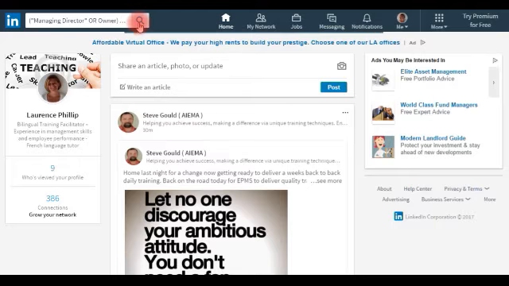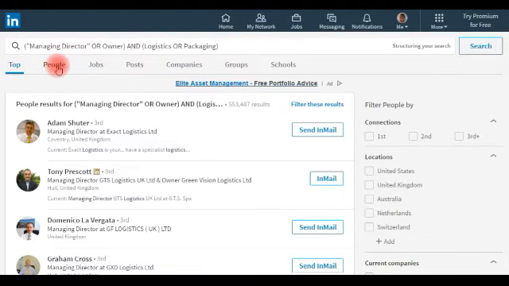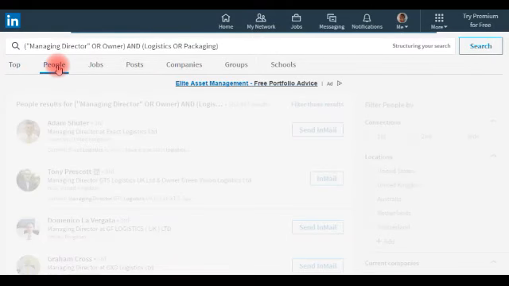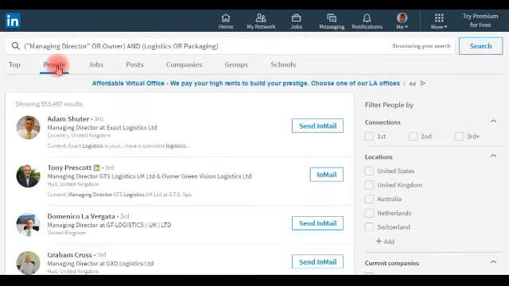Now when I press search, we're looking for anyone with a job title of managing director or owner in the list of search results, but who also, because we use the word and in capital letters, are employed in either logistics or packaging. So here's the string that we've searched for at the top of the page. We can now see that we have some 553,000 results plus, I should say, for those specific job titles.